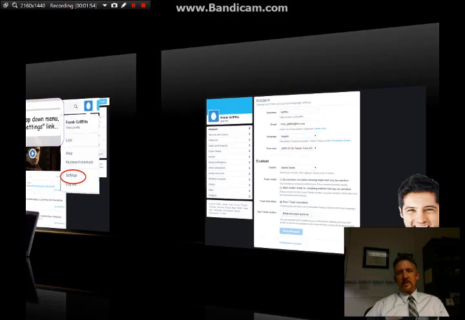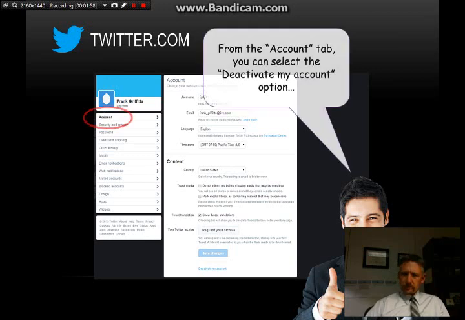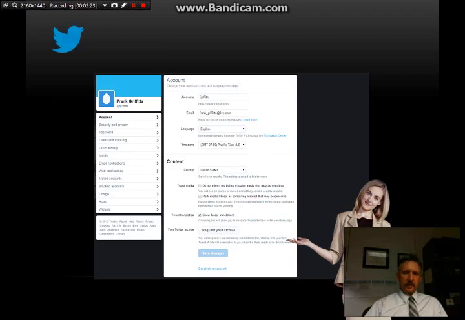Once you click on that settings link, it's going to bring up a different set of tabs down the left-hand column. And the first tab at the top is the Account tab. If you click on the Account tab, it brings up several options for you to change your username, your email, etc. But down at the bottom, you can deactivate your account by clicking on the link, Deactivate My Account. And that's a useful feature if you want to get rid of your social media presence. To get rid of Twitter, deactivate your account.